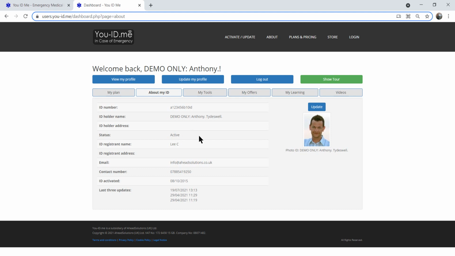There are various reasons why we might make a profile inactive. This could typically be down to the unlikely event of suspicious activity, or if it's a payment issue, then we have that facility to make it inactive. And then obviously you've got the ID registrant name and registrant address, because this might be different from the ID holder if you're a carer perhaps, or the parent of a child whose profile you're looking after. Contact number, the date it was activated, and the last 3 times you updated the plan.